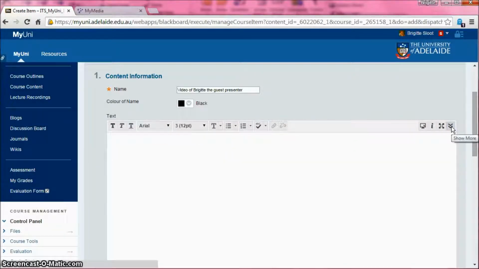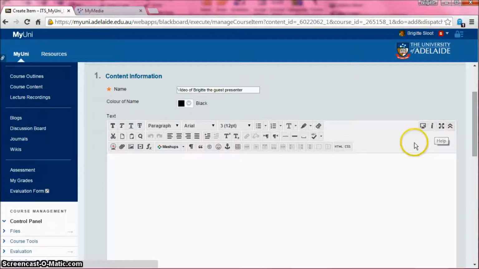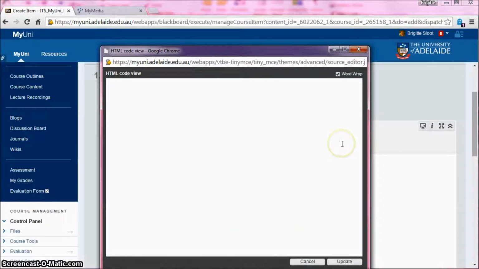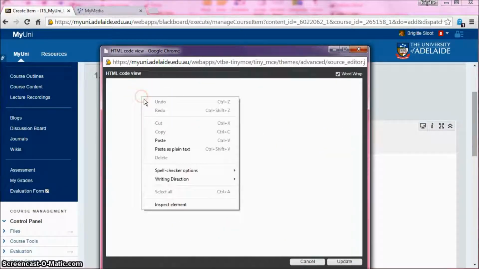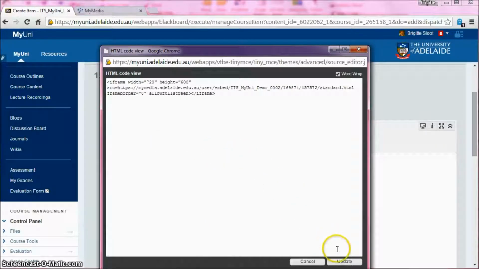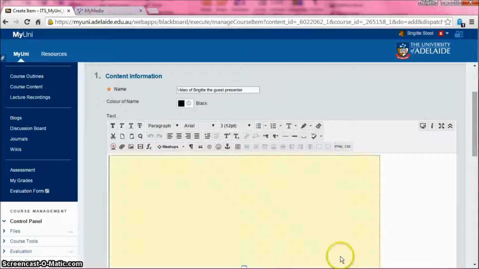So I'm going to collapse that. So if you can't see HTML, you might need to expand it like so. So that's HTML there. I'm going to click that. Another little window opens, and basically all I'm going to do here is I'm going to paste that code in that I copied before. And then I'm going to click on update. And then a funny little box will appear down here.